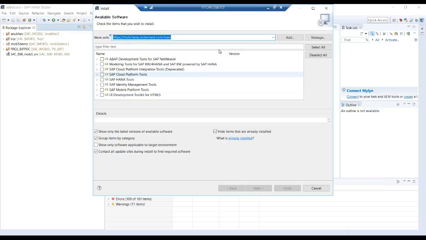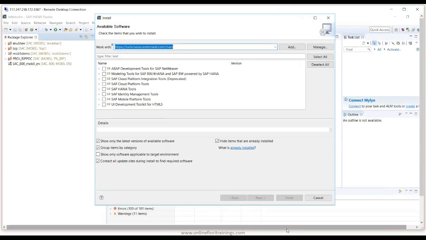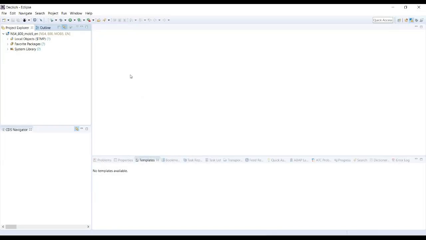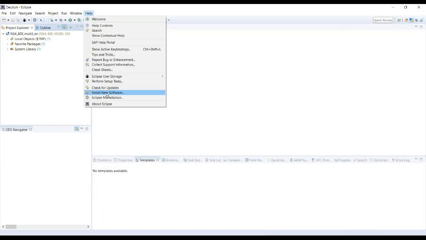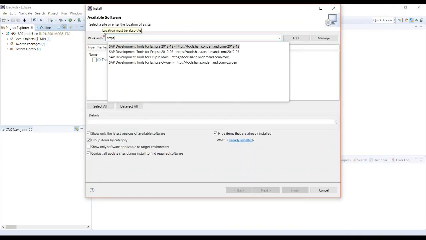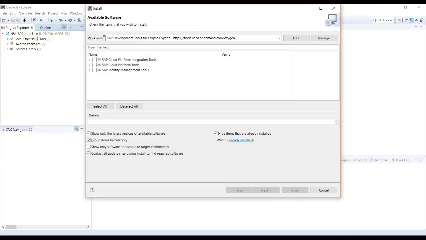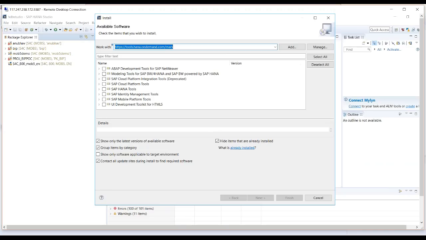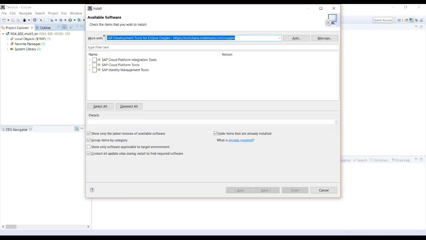Because it is Eclipse, you can do the same thing in this Eclipse. I have a local installation of Eclipse Oxygen. Do the same thing here: go to Install New Software, again enter the same URL, tools.hana.ondemand.com. Since I'm using Oxygen, I go with Oxygen. And now you see these tools again. So it's absolutely the same interface, same behavior. It is Eclipse everywhere.